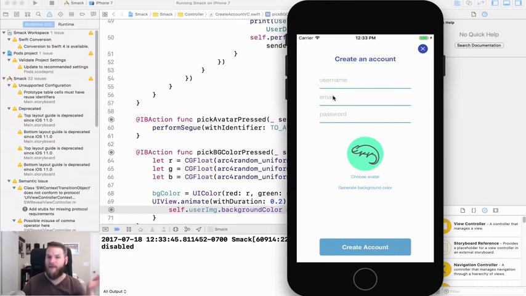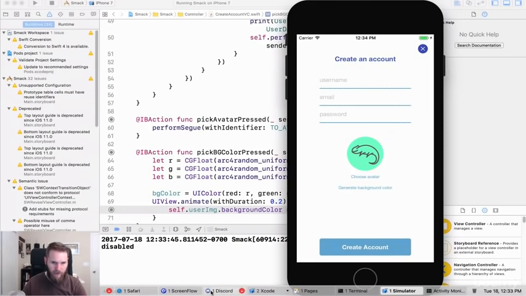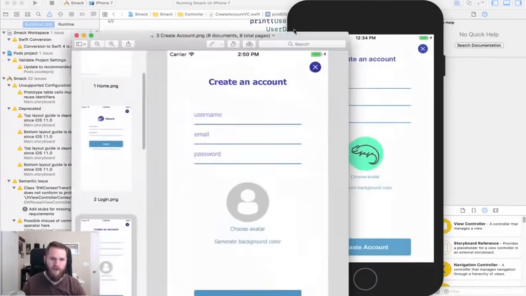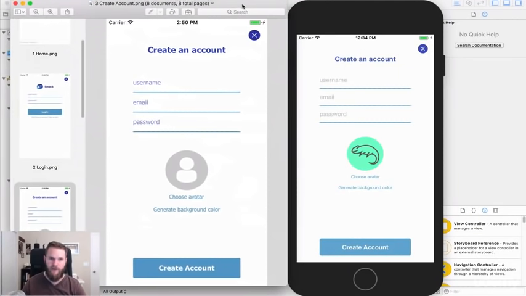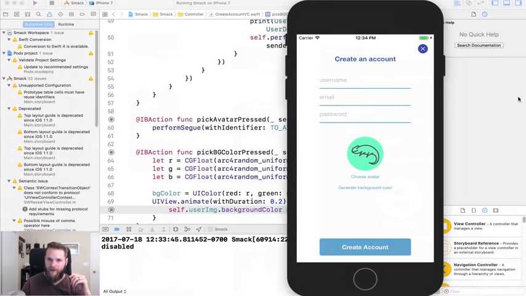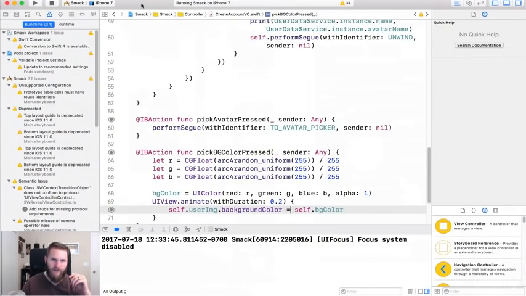All right, so what's next? If we check out our, let's see here, do I have my mockups open? Okay, so we're gonna try and finish up the create account VC in this video. So one of the things that we need to do is, if you see here, these placeholder text colors are different, right? So let's go ahead and see if we can fix that. And surprisingly, that's not something that you can fix in Interface Builder. You have to actually do this programmatically, okay?